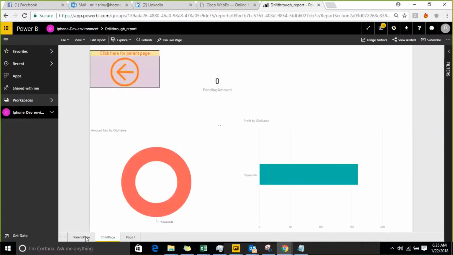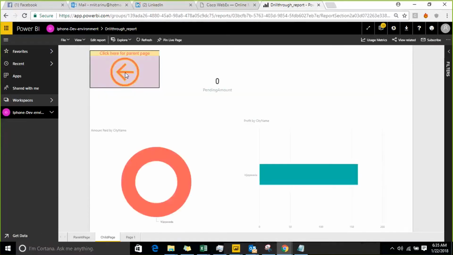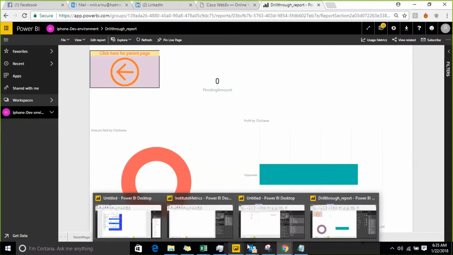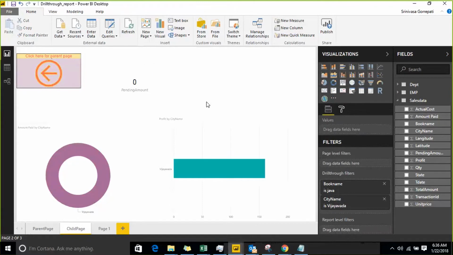So go to the parent page, drill to the child page, and now this was disabled. This was disabled. So now if you want to enable, you can enable the link. If you want to disable, you can disable the link. These are the properties of the back button, and this is how you can configure the drill through filter. So that's it about a drill through filter.